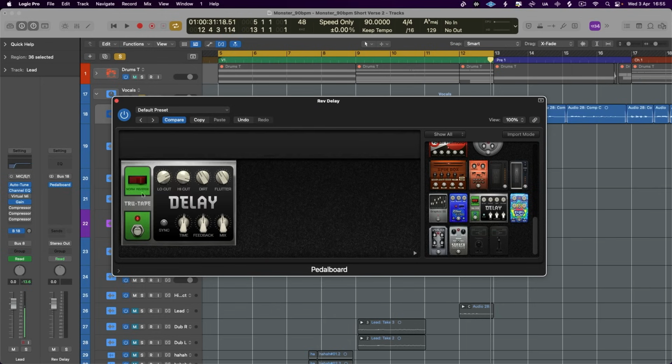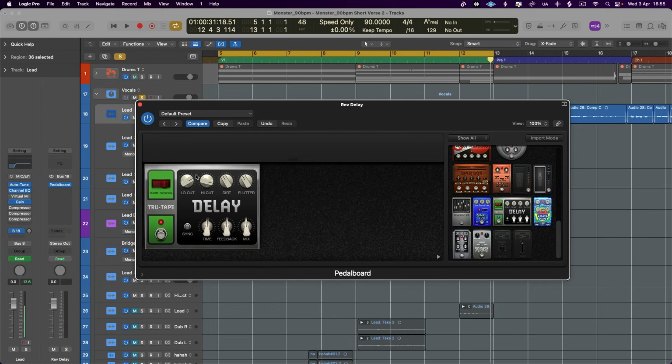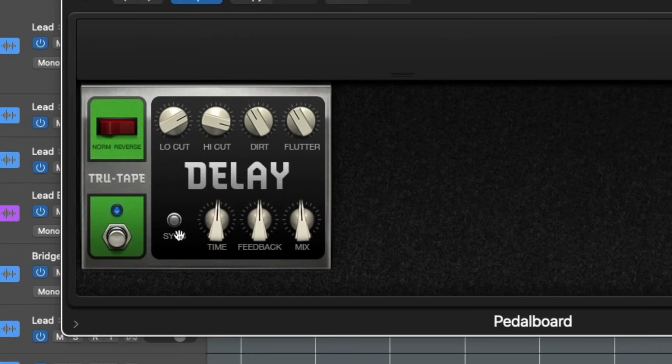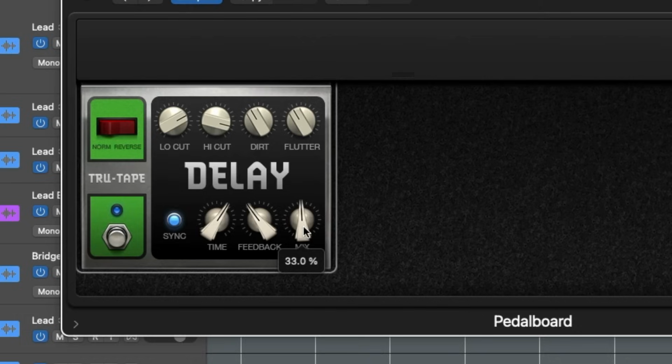So if we pull in this delay, we've got this norm and reverse. So we can create this analog reverse here. Let's sync it to the tempo of our song. So we've got it at a 16th. Let's go to a quarter note. Let's bring our feedback down a touch. Let's bring our mix to 100% because we've got it sent here. And then let's listen to how this sounds.